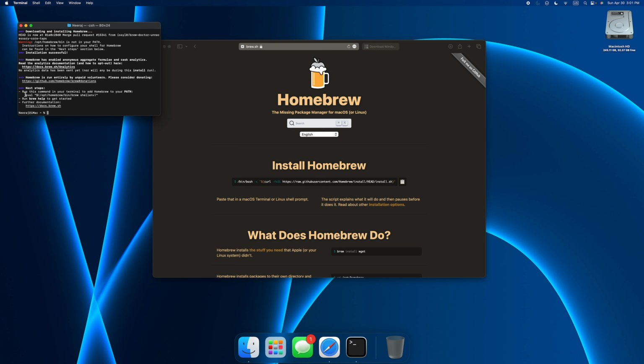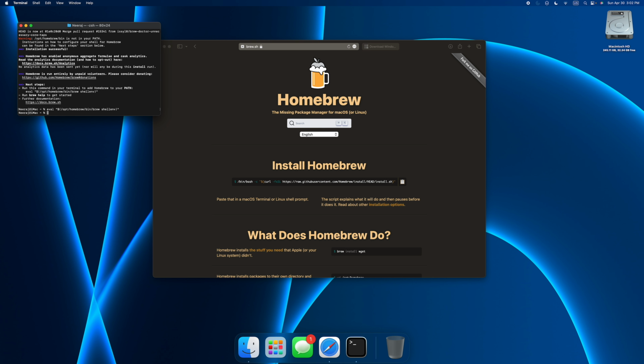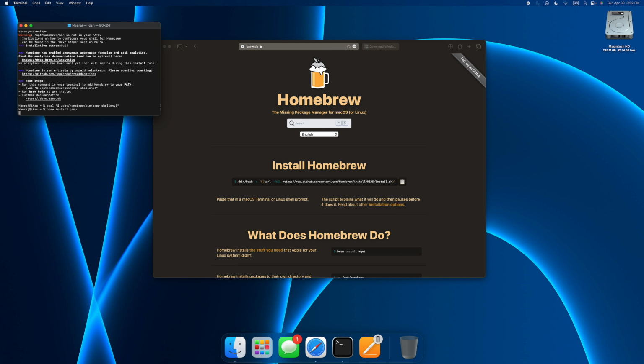Now you would want to type in all of this command. All right, good. And next, you should type in brew install QEMU.